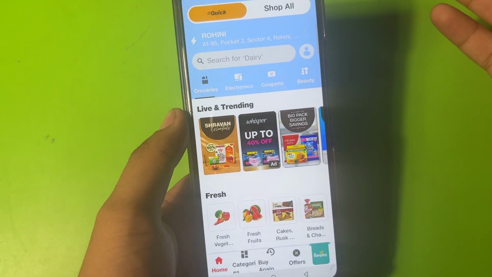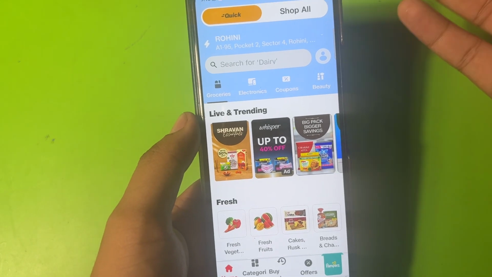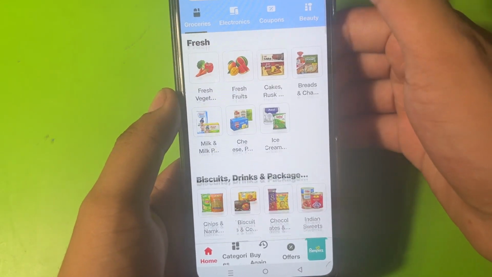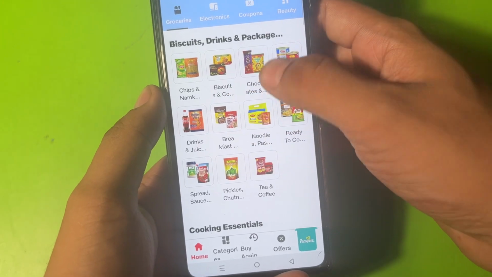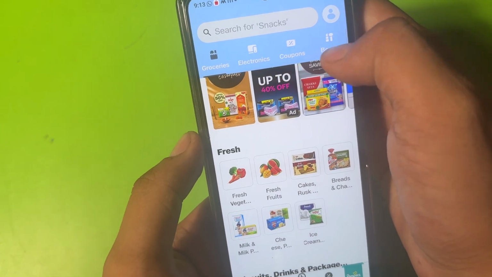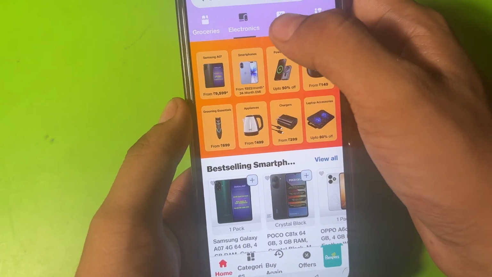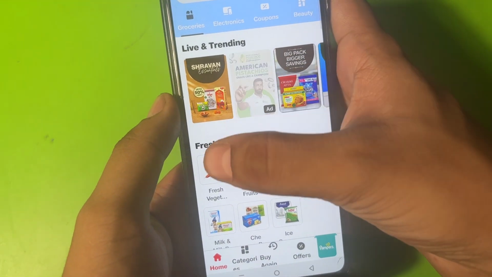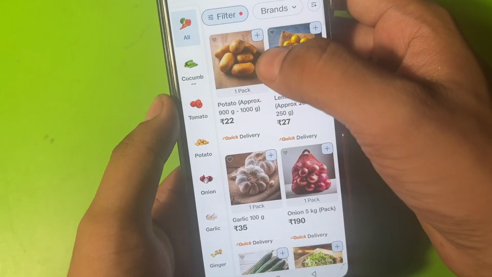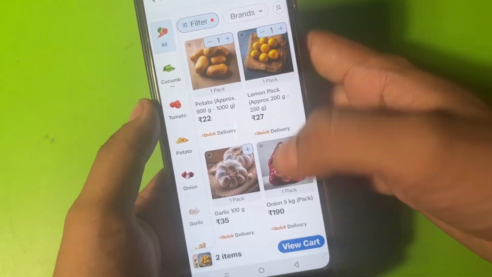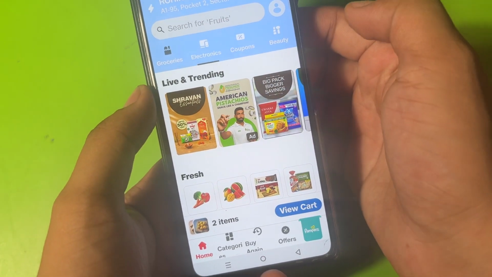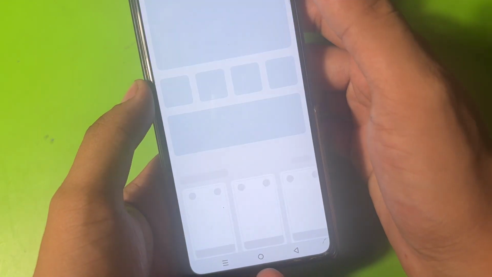If you don't have this application, you can download it from the Play Store or App Store. So this is the groceries category, electronics, coupons and beauty. Select the category with whatever you want to buy. Just tap on that. If you want to buy this, you can add it by clicking on this plus icon, just like this. If it is electronics, you can choose anything.